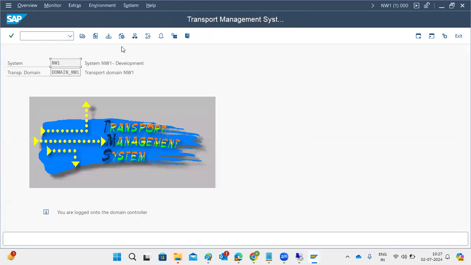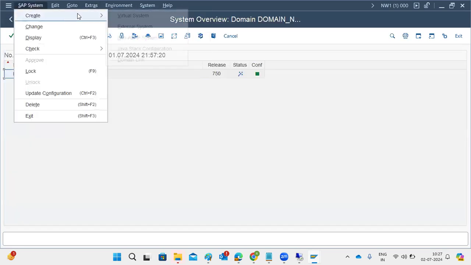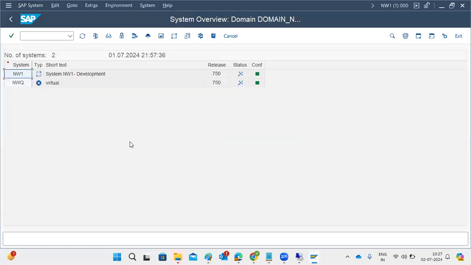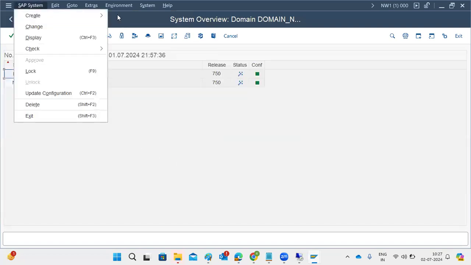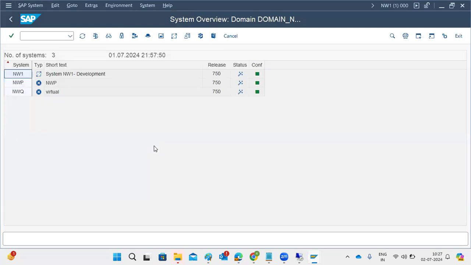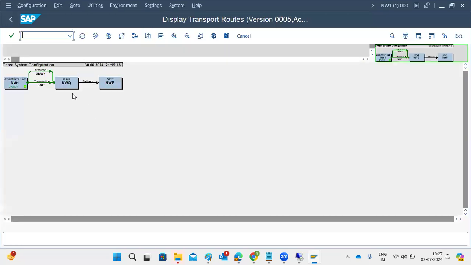Okay, that's done. But we have only one system, so let me add other systems also. Let's try to add a virtual system. If systems do not exist, we can create them as virtual systems here. Virtual means the system is not physically available, but virtually it is available. So we can do that with virtual systems, MWP. Then in the configuration tab, the other three systems. Okay, this is done already.